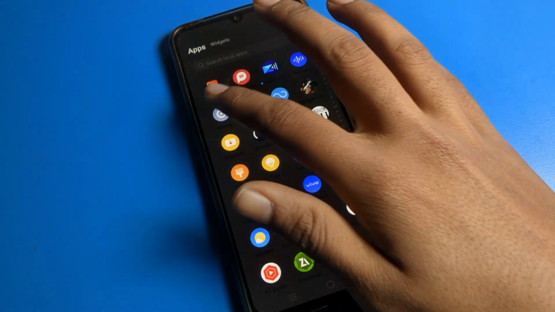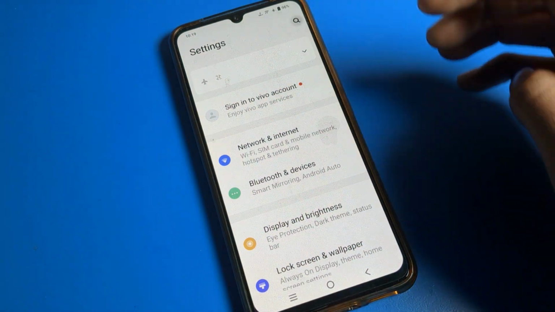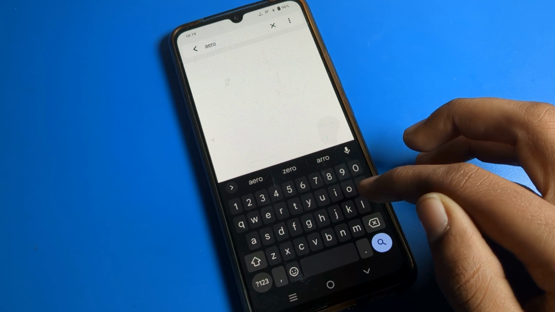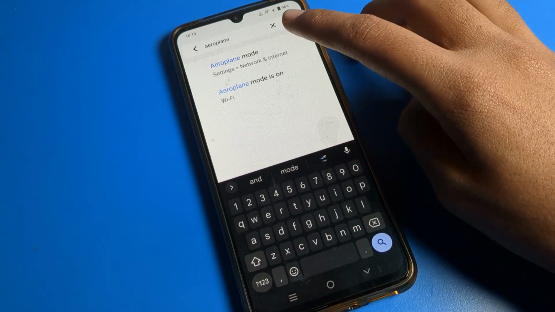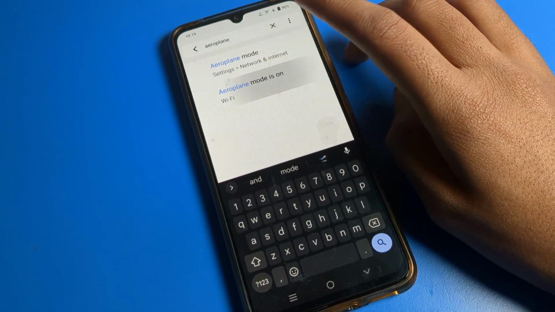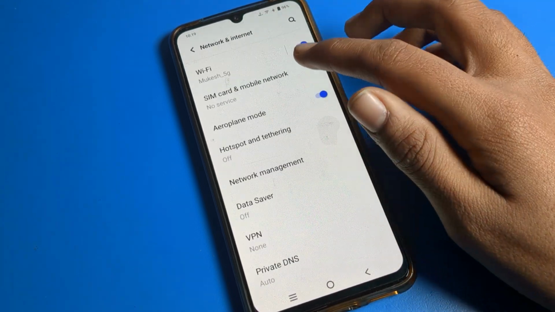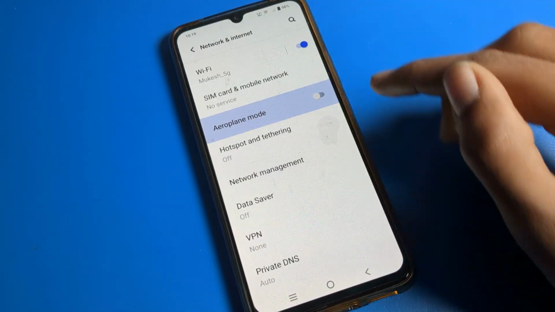And if you want to turn it off, you can do it directly from the search bar. So search here for aeroplane mode setting. As you can see aeroplane mode setting, we will tap here. Oh sorry, click network and internet, aeroplane mode. Aeroplane mode is here. We will tap here to turn it off.